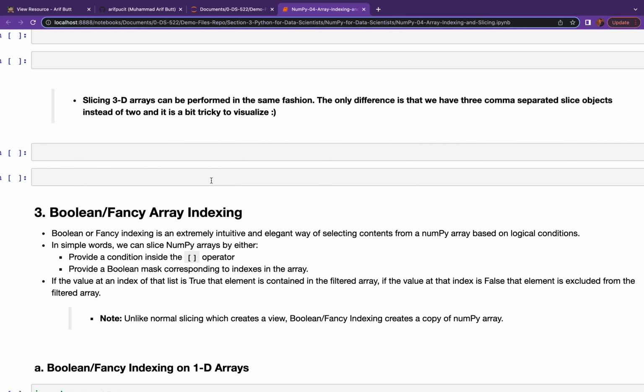And let me move ahead and talk about Boolean or fancy indexing. This is a very important concept that is used in data science, and you will come across this fancy indexing concept when we talk about the pandas library and the DataFrame structure of pandas. Anyway, let's understand this right now for NumPy arrays.